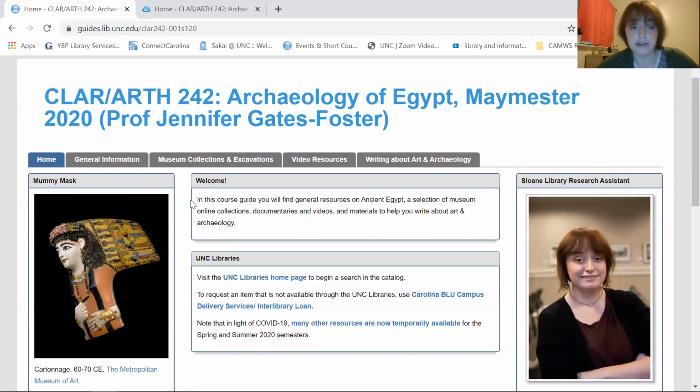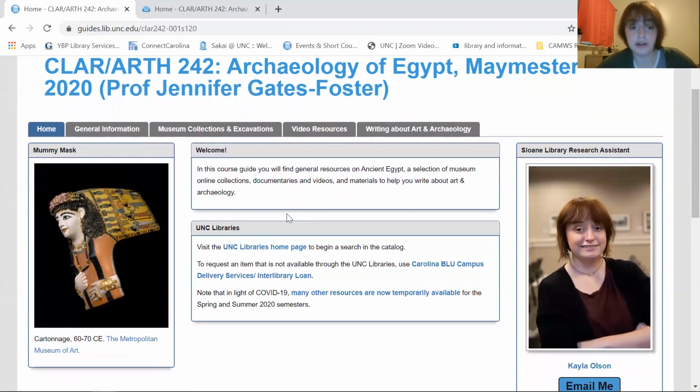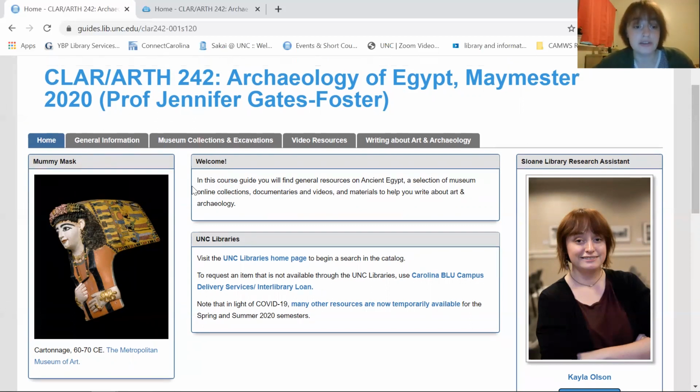So let's talk about the guide itself. There is a home page, again, with just a link to the UNC Libraries page, a link for interlibrary loan. If you find an article anywhere in a database or in a bibliographic index, and we do not have it at the UNC Libraries, we can still try and get it for you. So you will want to go to interlibrary loan to send in a request so that our staff can search around and see if they can find a scan of the article for you and send it to you. So that's the home page.